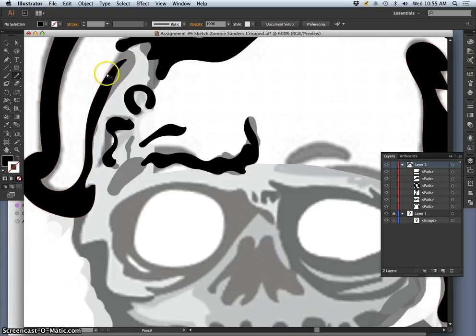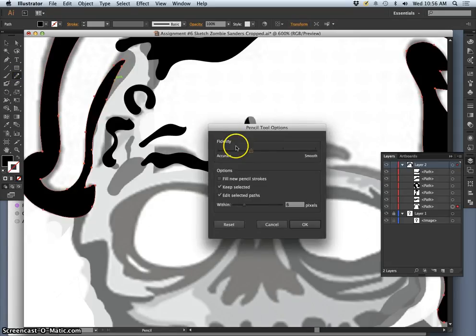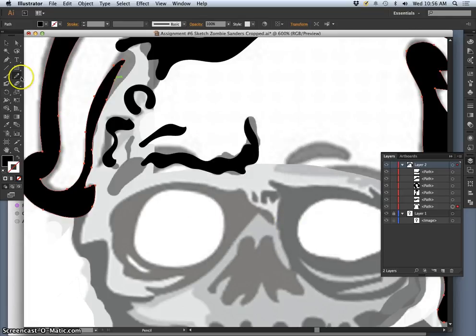You can also set how smooth or how accurate to your movements you want your pencil to be. So I'm actually going to smooth it out a little bit more. And then if you need to smooth it even more, underneath the pencil tool is the smooth tool. And once you have a path selected, you can just use that to smooth it out even more. So there's lots and lots of options. Okay, so I'm just going to keep doing that.